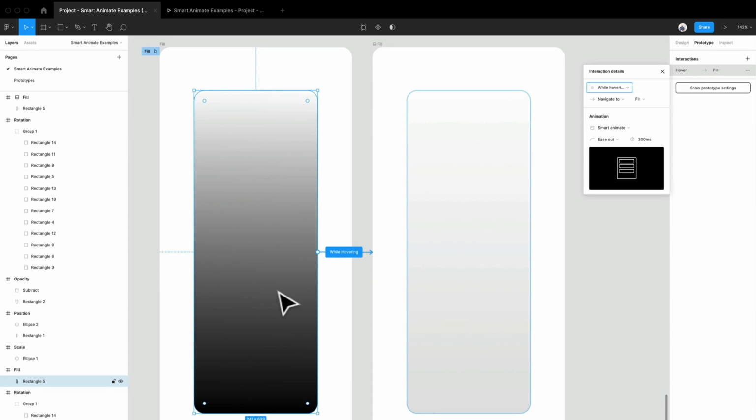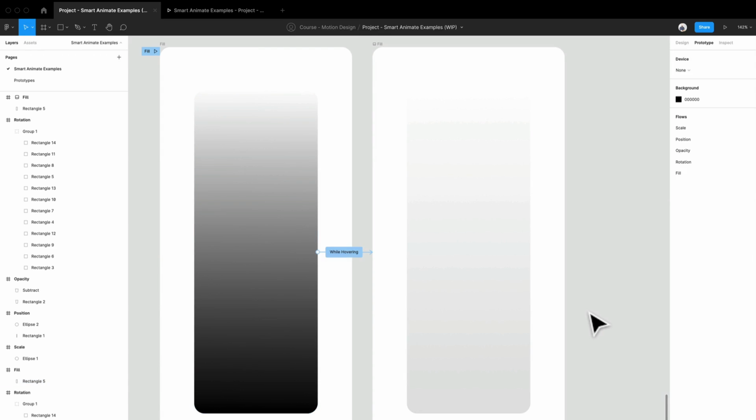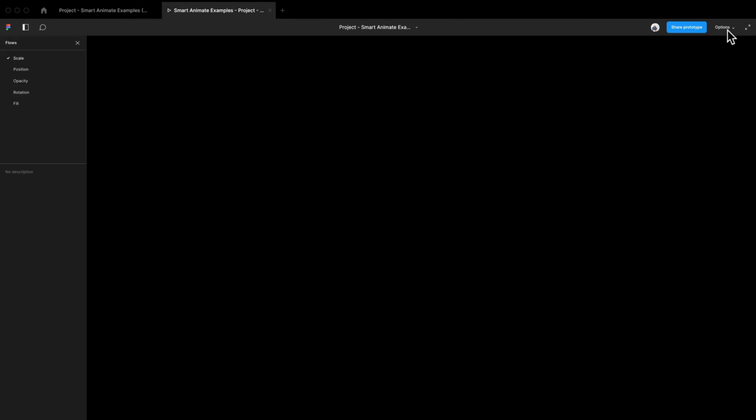Kind of like if you're hovering over a button or hovering over an input, you're basically simulating the same type of interaction over here. So we'll do that. We're going to keep it with Smart Animate. We're going to keep the same timing. I think that's totally fine. Let's take a look at what that looks like. We're going to press play. We got all our old flows right there.